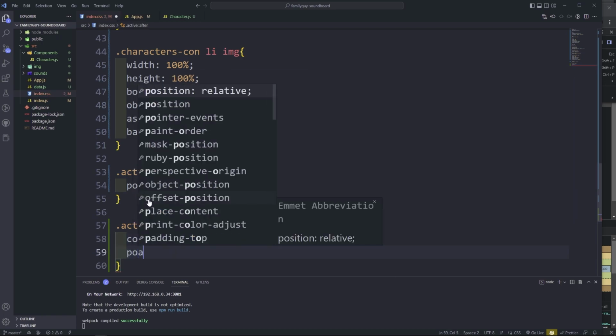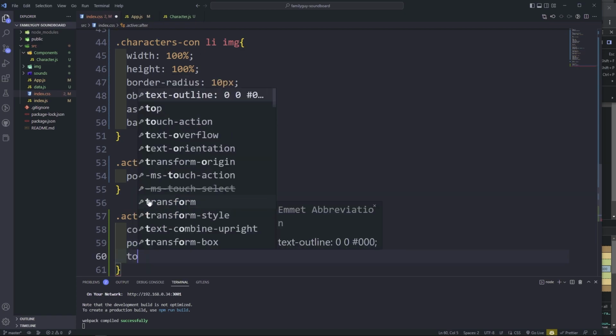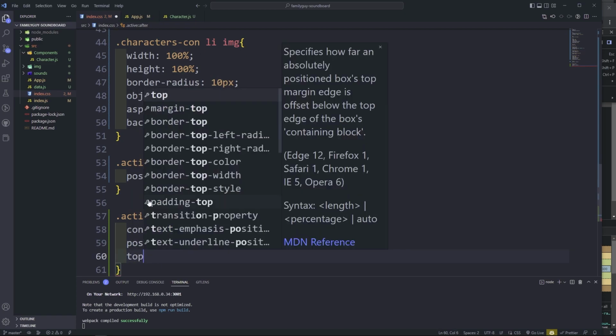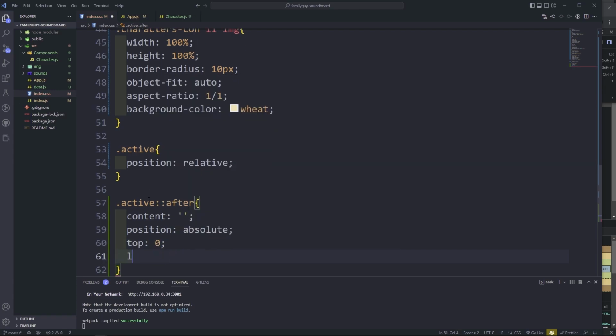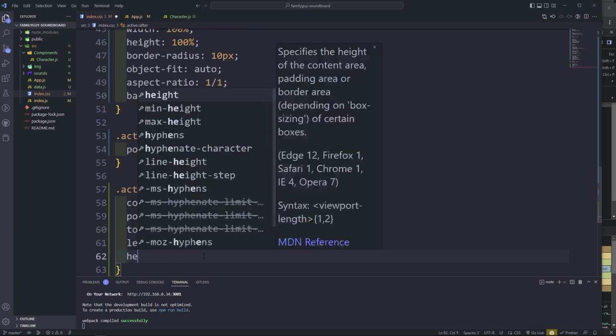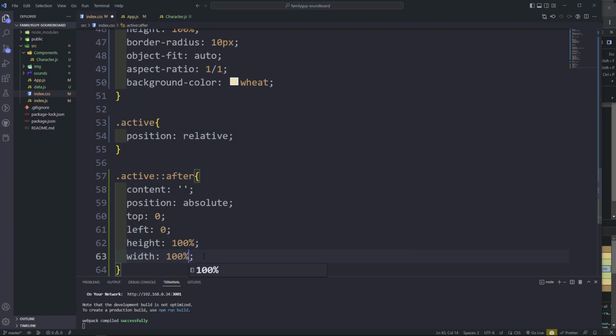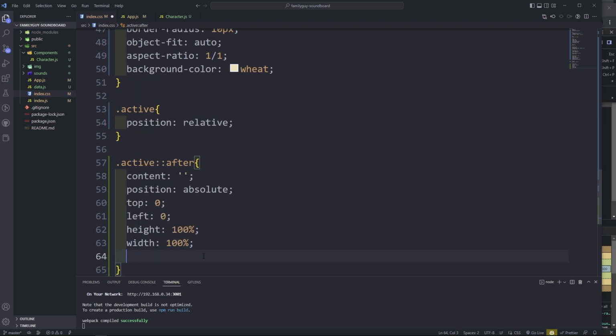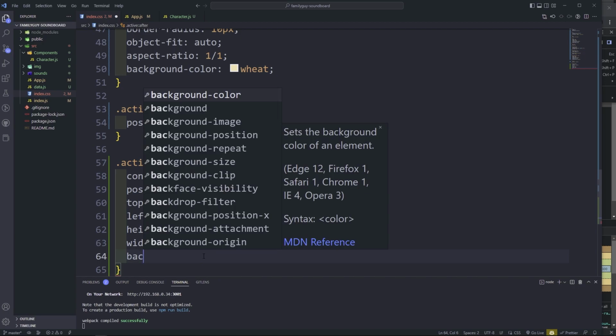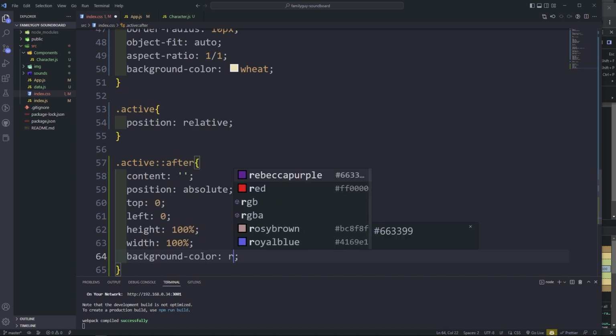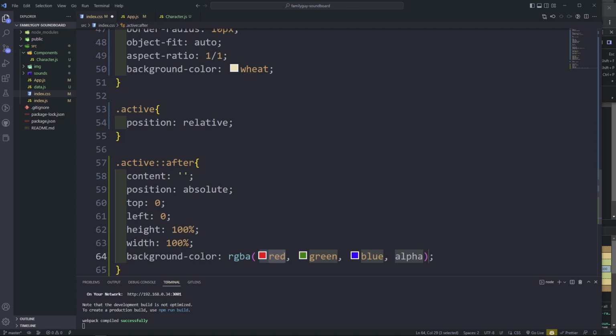Content is an empty string, and then I'm going to do a position of absolute, and then top set to 0, left 0, because I'm going to create a div. Then height and width 100%, and then I'm just going to give it a background color. It's going to be black, so I'm going to use RGBA, red, green, blue, alpha. So red 0.